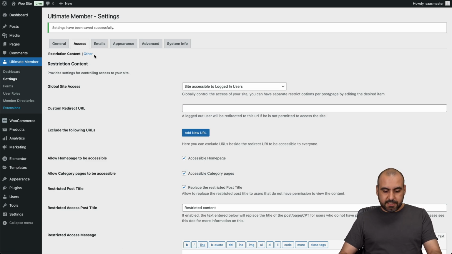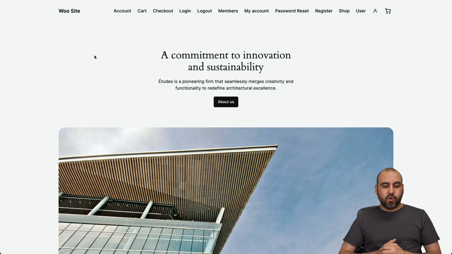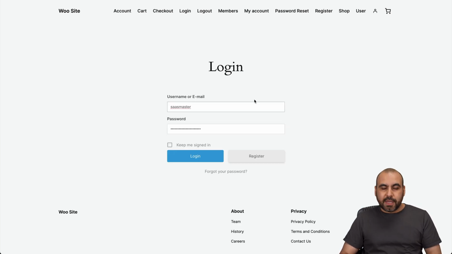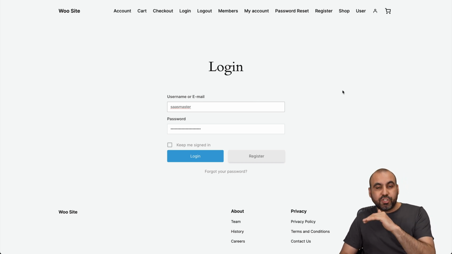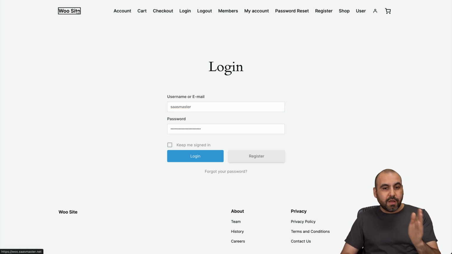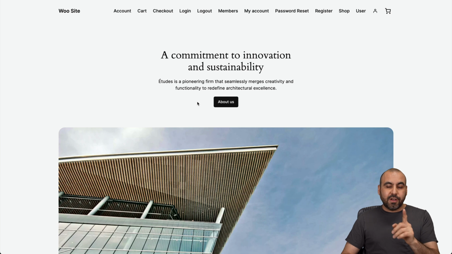So let's go into incognito mode. Let's head on over there. And you can see that we have the registration for the users, password resets, my account, etc. So if I go, for example, to the shop, here we go, we have to log in. We can't see this because that's blocked in the membership section. Remember, we only unlock the front page if they're not logged in.